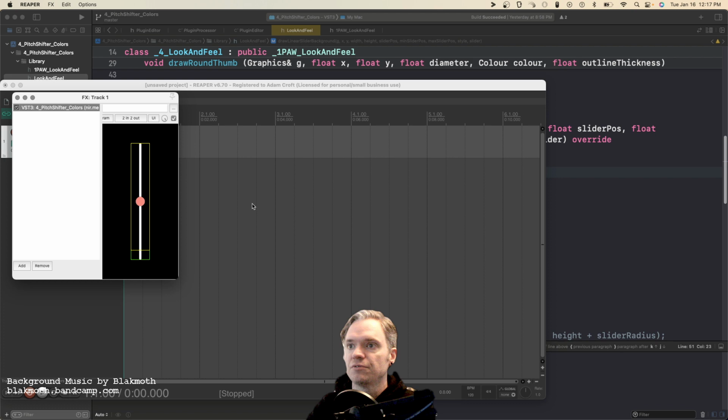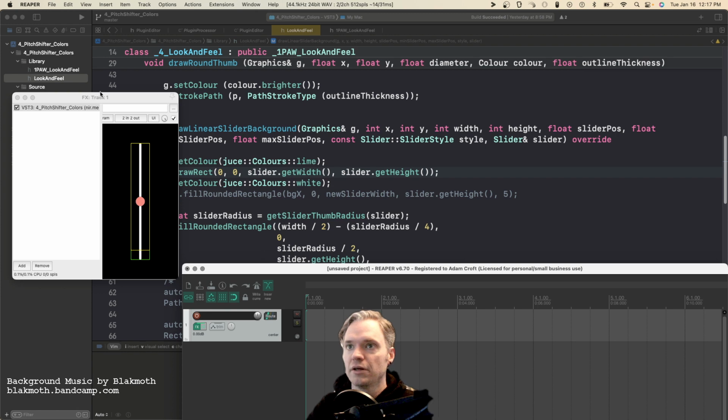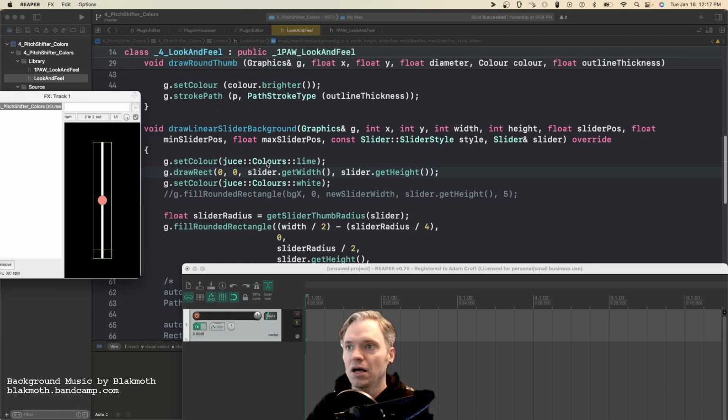It's this one, pitch shifter colors. So you've got to remember this green outline here at the bottom. That's what we're talking about when I'm talking about draw linear slider background, and we have this color of lime and this draw rect. We're drawing a lime rectangle, and it looks like it's only down here, but really it's the entire space of that yellow rectangle plus the lime down here.